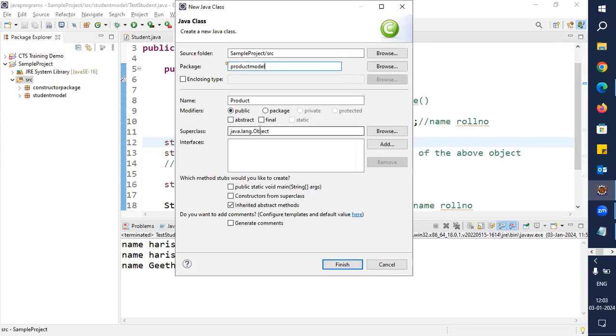We will discuss this in the next videos. Okay, what is the base class, what is the child class. But right now I will create this product class.